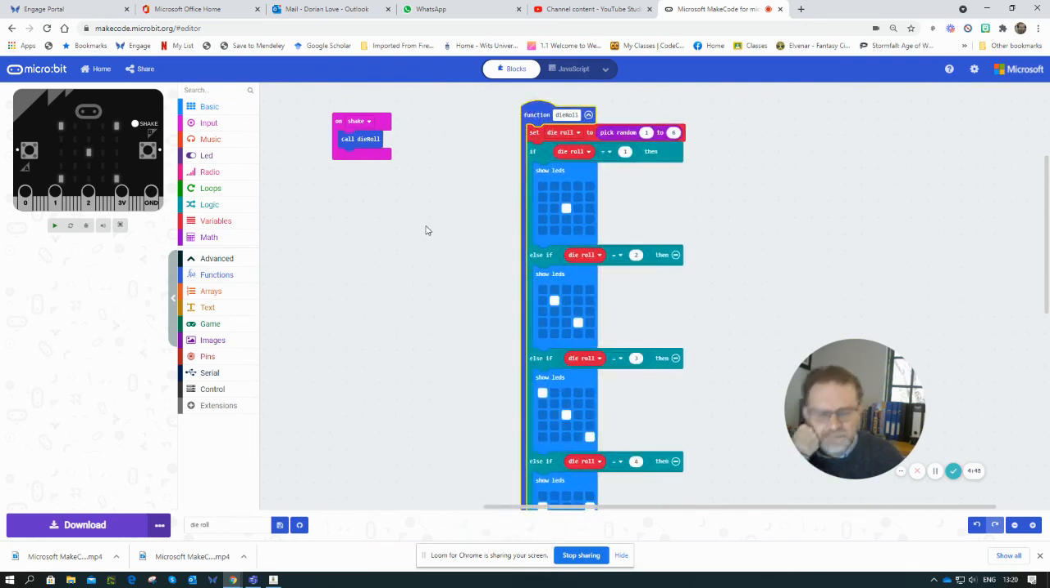And the reason that might be powerful is that I could have different functions. So I could have a function for a D6, like I've got here, create another function for a D12 or for a D20. And then when I click shake, I can call up my D6 or my D12 or my D20 if I'm playing a role play game, for example. So it would make it more powerful. And I could have on button A pressed, you get a D6. If I press button B, I get a D12. And that would make this program a lot more powerful.